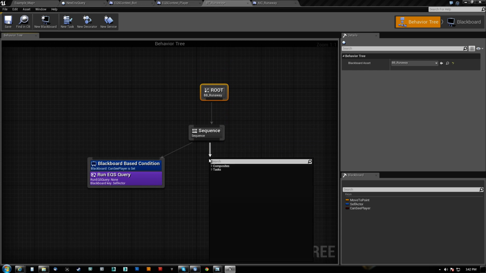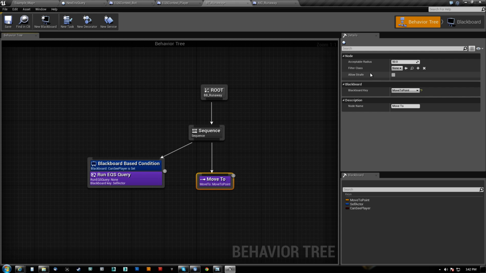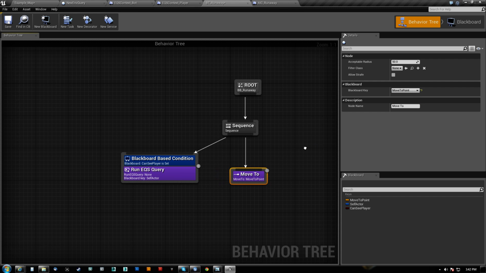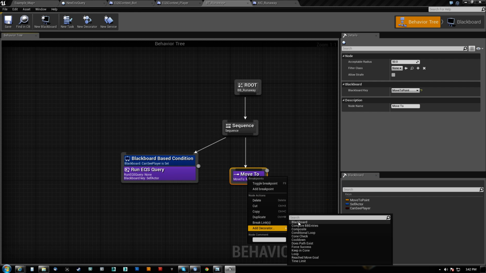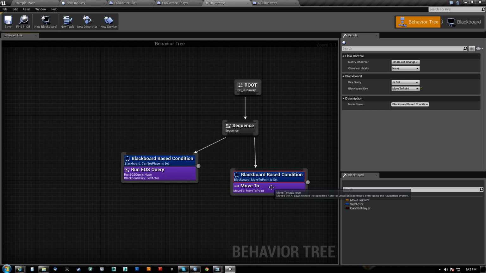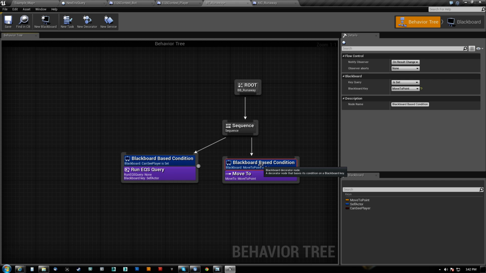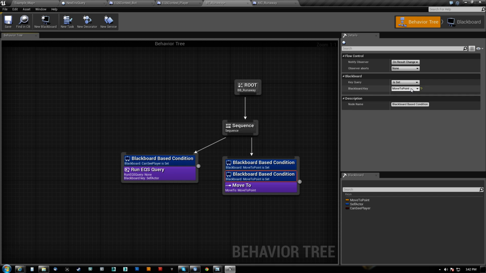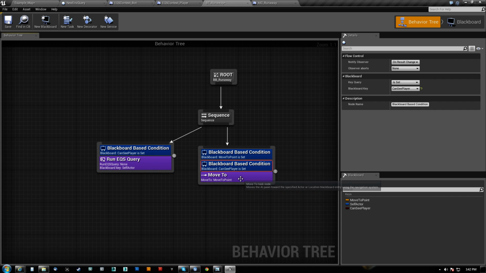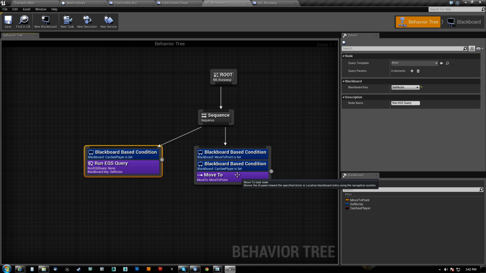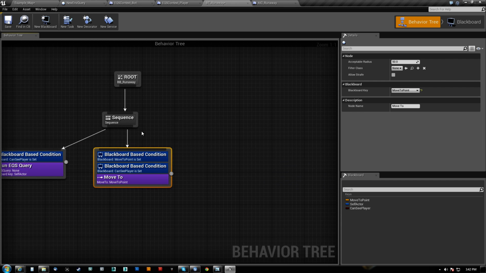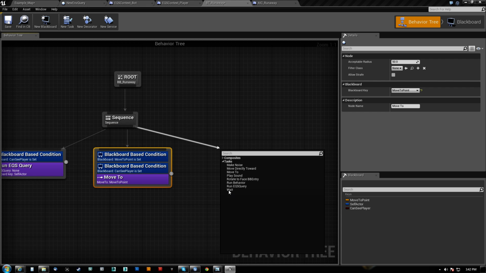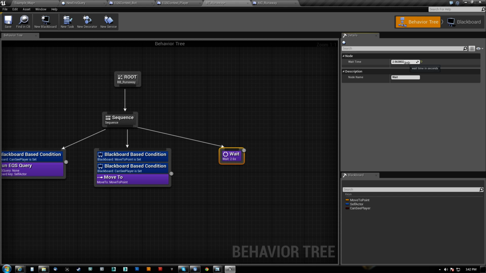So what we're gonna do is run a task, and this is gonna be move to, okay? And this move to is gonna move to the point that we want to go to. I don't think we're actually using self-actor anywhere, but we want to run some decorators on here just to make sure that this doesn't run if move to point isn't set. We'll add another decorator, a blackboard decorator here, and we want to make sure that can see player is set. So if we can't see you, we don't want to do this, and if we don't have a point to run to, we don't want to do this. And then the last thing we're going to do is wait basically 1 second before we try again.